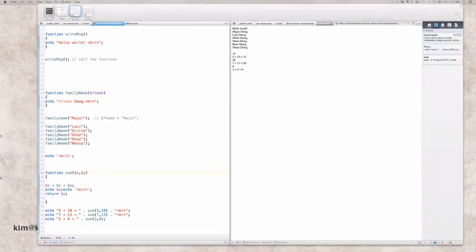Any questions on functions before I move on? Questions on functions? No? So hang on, I'm reading Peter's question.